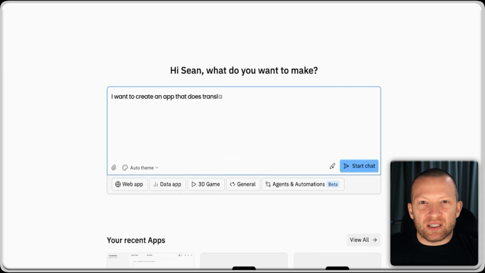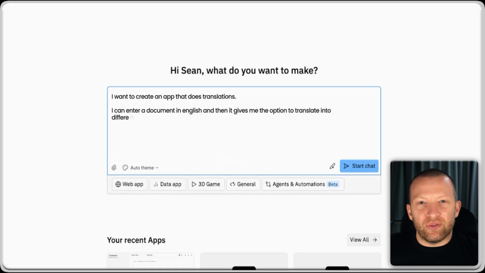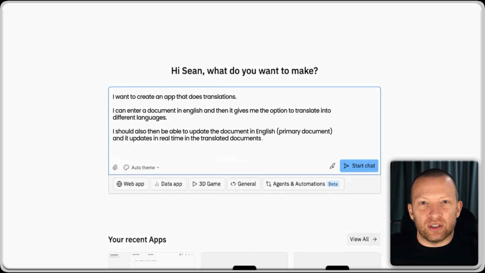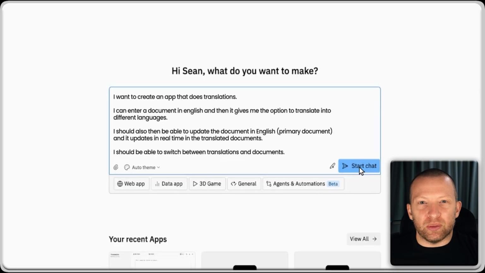So here's the exact prompt we're going to give Replit. I want to create an app that does translations. I can enter a document in English and then it gives me the option to translate in different languages. I should also then be able to update the document in English, primary document, and it updates in real time in the translated documents. I should be able to switch between translations and documents.